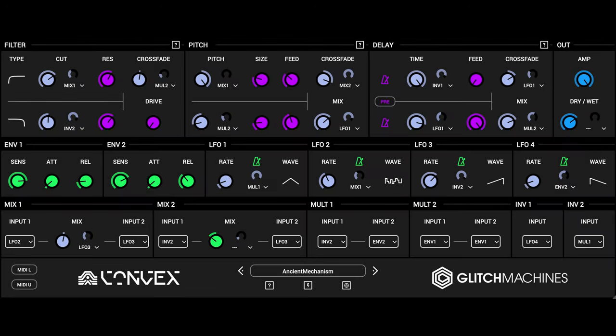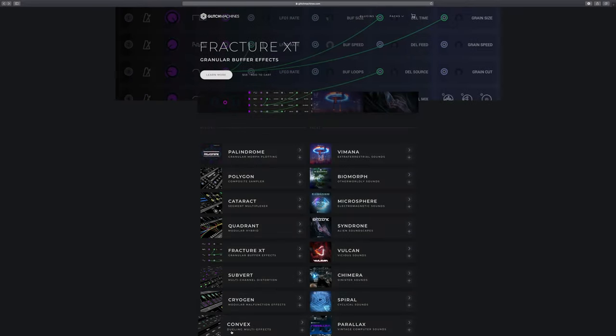This concludes our overview of Convex. Check out our website for more videos covering the various functions and sections of the plugin.